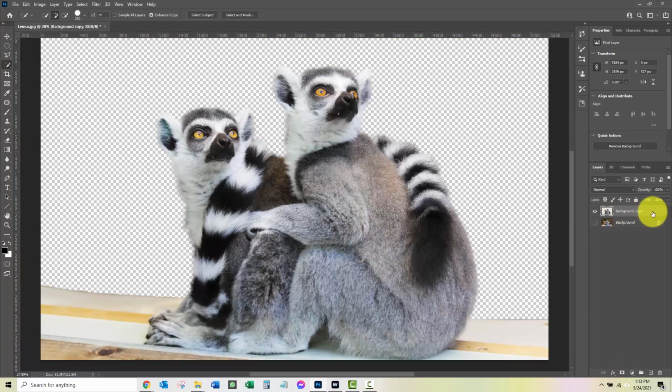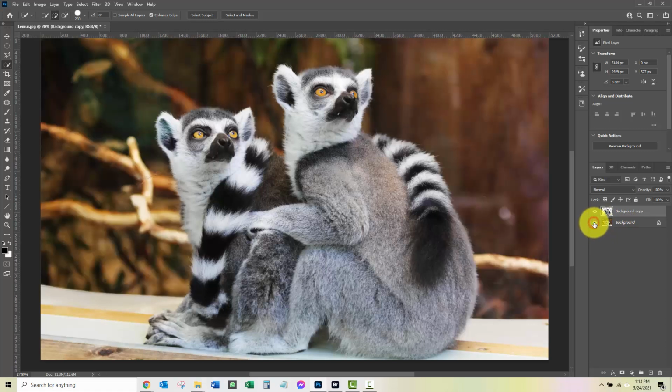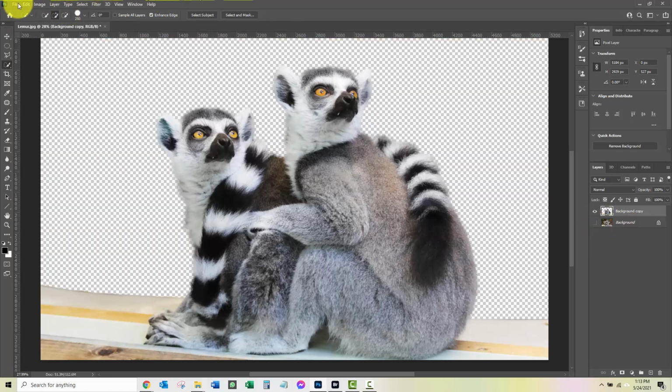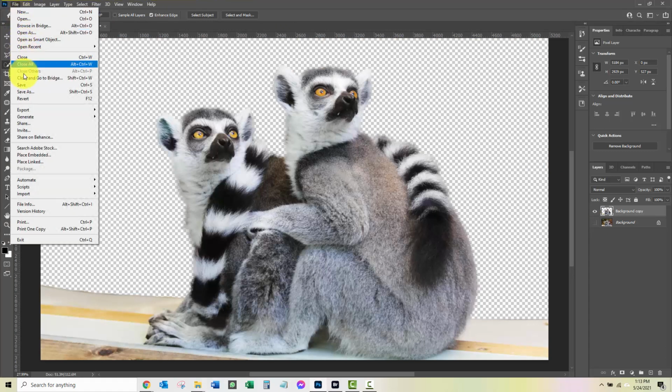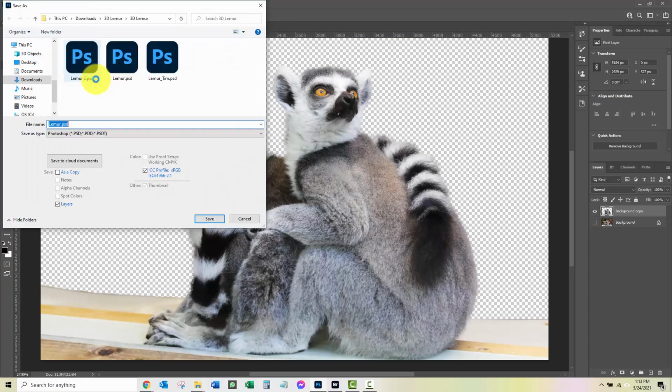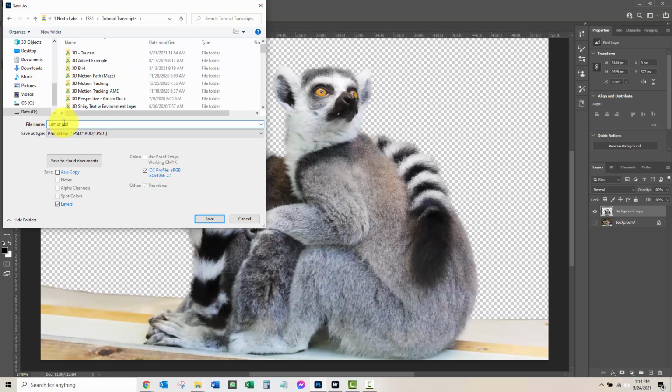Notice also here, this is the layers panel. Now we have two layers. We have something named the background copy, and we have the background layer, which is turned off. The visibility is turned off, this little eyeball. Now this is a good opportunity for us to stop and save. So I'm going to do that. I'm going to go to Save As. I'll save it as Lemur 3 for now.